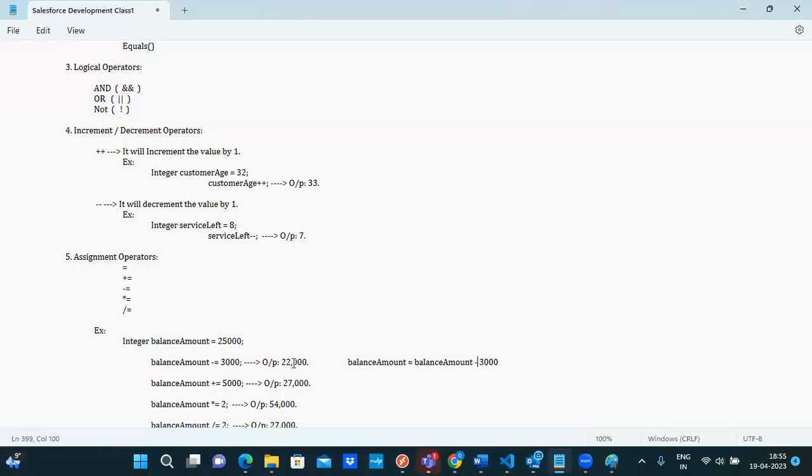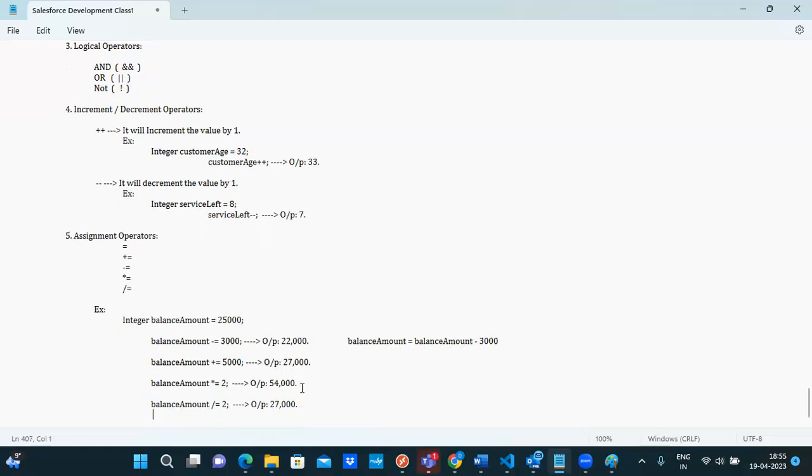Okay, they are taking the output from here. So 22,000 plus 5,000, 27,000. Okay, right. So this is a normal arithmetic assignment operator.